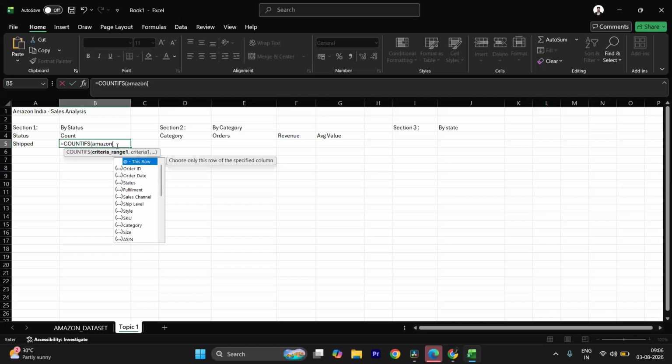Give this square bracket. Once you select the table, after giving the square bracket, you can find all the columns of the table, whatever columns are present in the data. Now I'm going to select the status column. I'm just telling it, from this table, go to the status column.